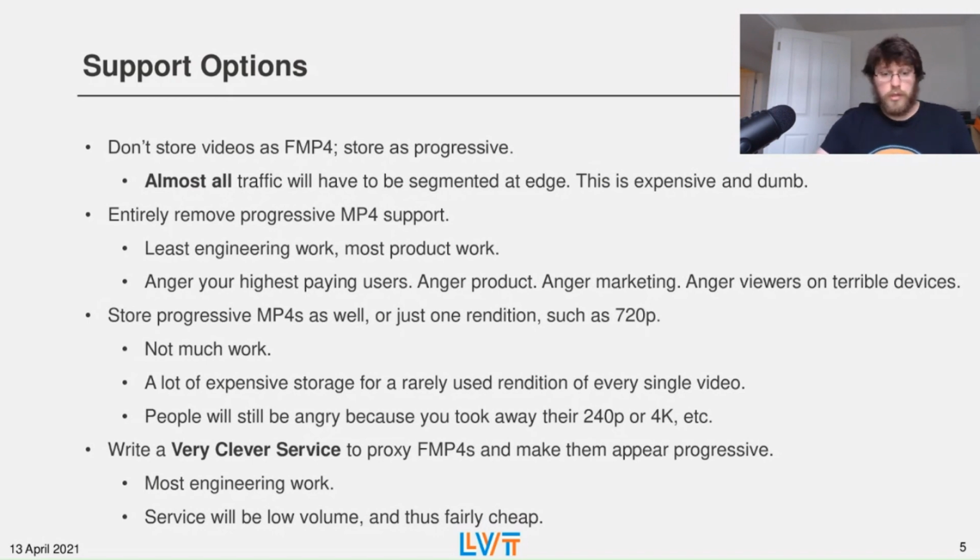One option, which I believe YouTube does, is transcode one single rendition, like 720p progressive, and just store that whenever everyone needs it. It's not a lot of work, but depending on your scale, it's a lot of storage for a rendition of a video that's almost never used. Very, very few things need to fall back anymore in the grand scheme of things. And of course, people will still be angry because you took away their 240p download or their 4K download. They can only download 720p now.